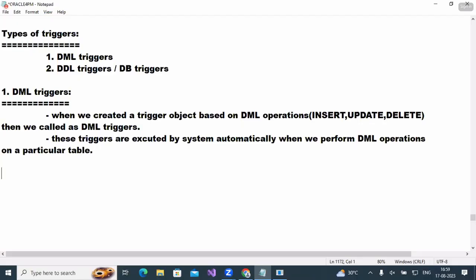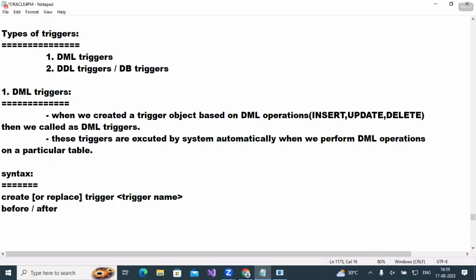DML trigger syntax. How to create, sir? The syntax is very simple, as usual, like the previous objects we designed. Create or replace trigger, then the trigger name. Then after that, two events I'm using: before or after. Then you give the operations: insert or update or delete on a particular table. On which table you are performing your insert, update, delete operations, that table name should be given.